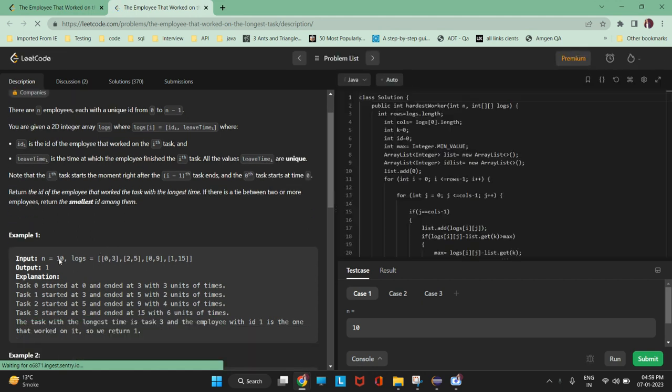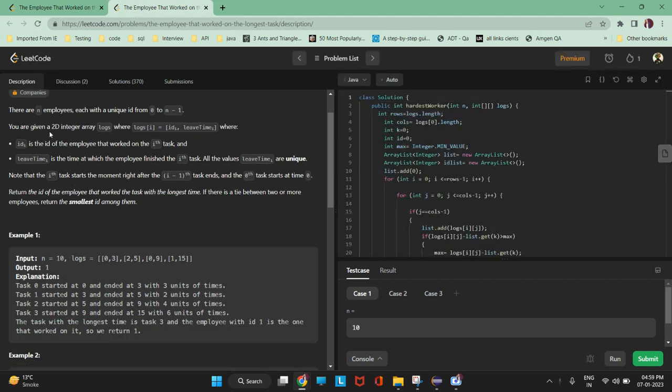You are given n employees and the logs. You are given a 2D integer array of logs where logs[i] is equal to ID and leave time. This is the ID of the employee, and it is the leave time. The first person, with ID 0, has a leave time of 3. You will ask me what the start time is. The start time of the first ID, it can be any ID, is 0. So he has worked from 0 to 3.